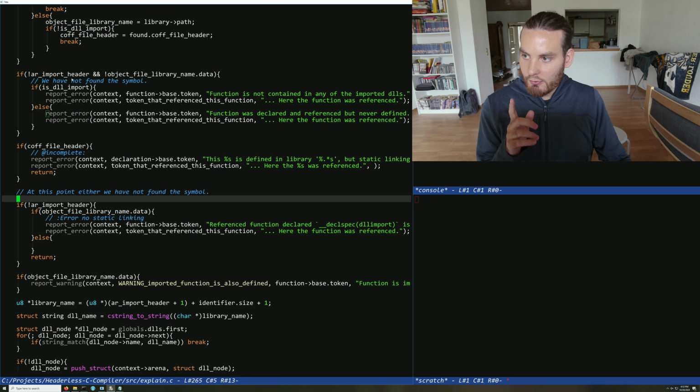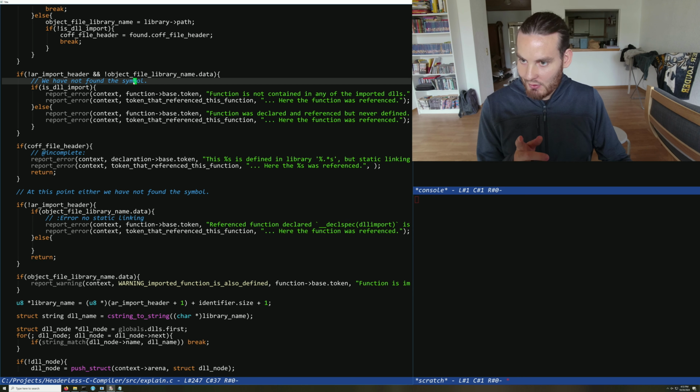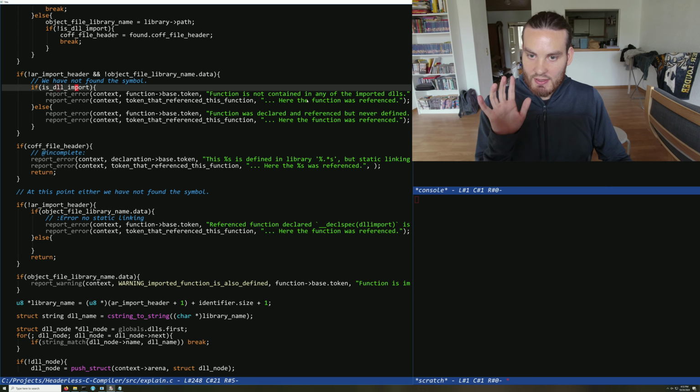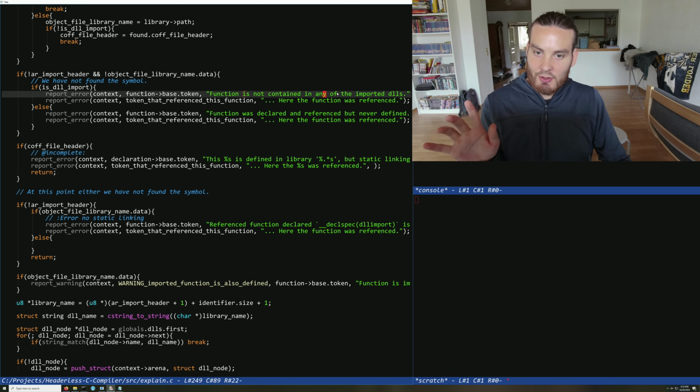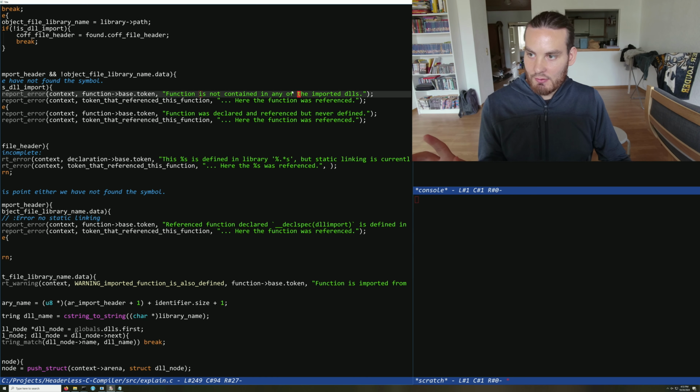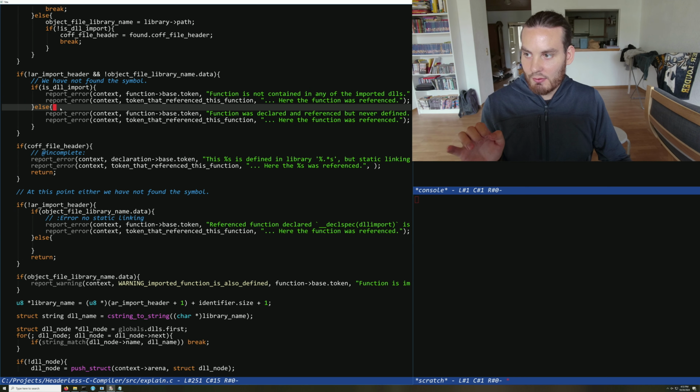Okay, if we cannot find the symbol, then either we're in the DLL import case, in which case we say the function is not contained in any of the imported DLLs, or we are in the non-DLL import case, in which case we are saying the function was declared and referenced but never defined. Here the function was referenced.